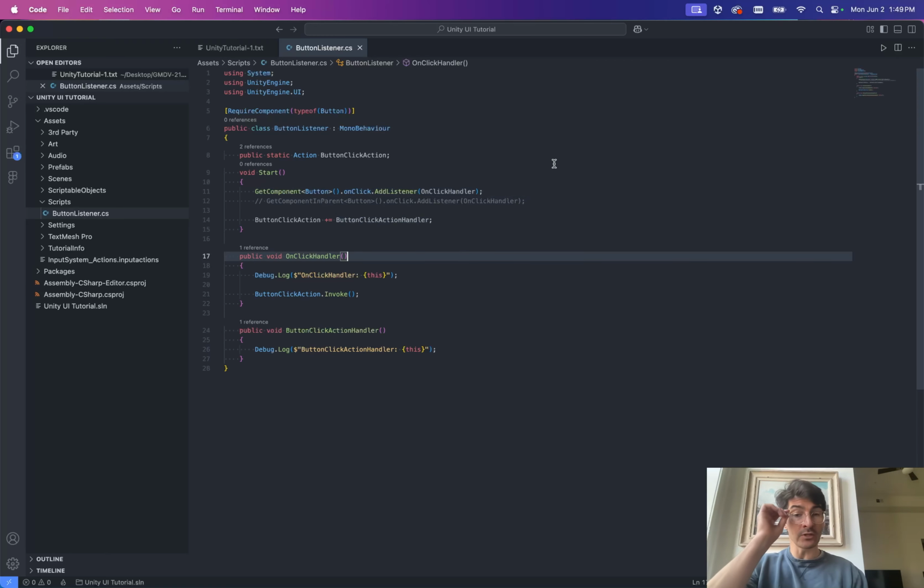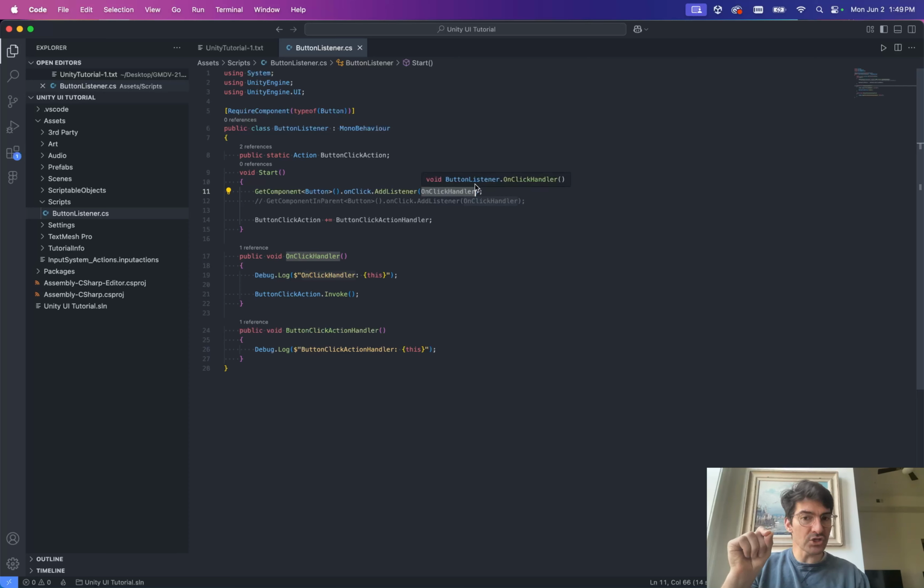And so what's happening here, from start to finish, we are going to programmatically add a listener, the on-click handler. That function will get called when our button component triggers its on-click message. That will trigger this function, on-click handler. It will log on-click handler.